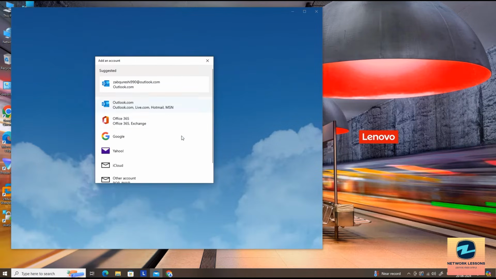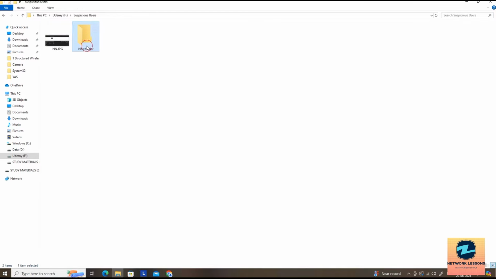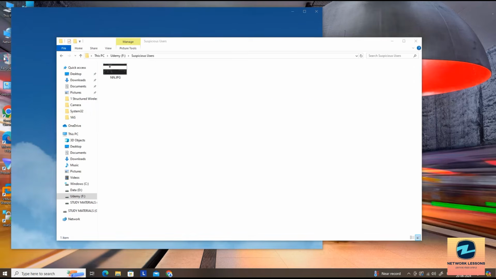And if I want this to go out of the system directly without it being in the Recycle Bin, then I'll press Shift plus Delete, and it is completely deleted from my system now. So you will not see this in the Recycle Bin anymore.